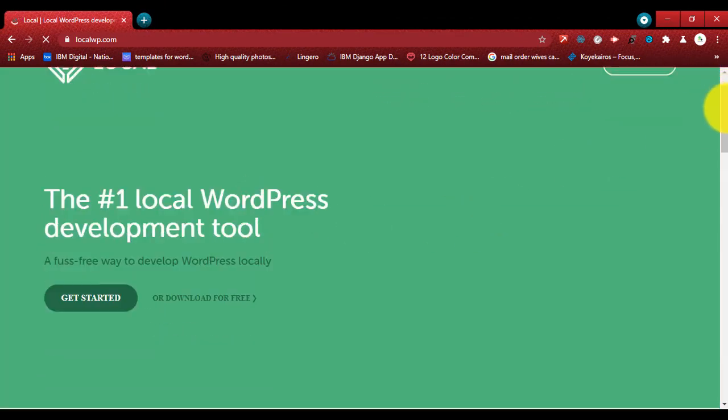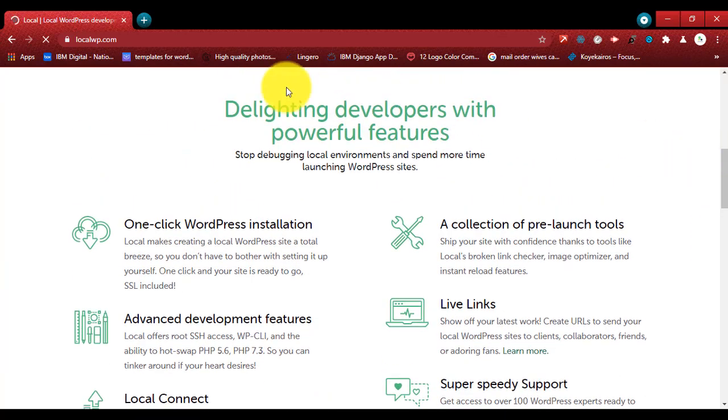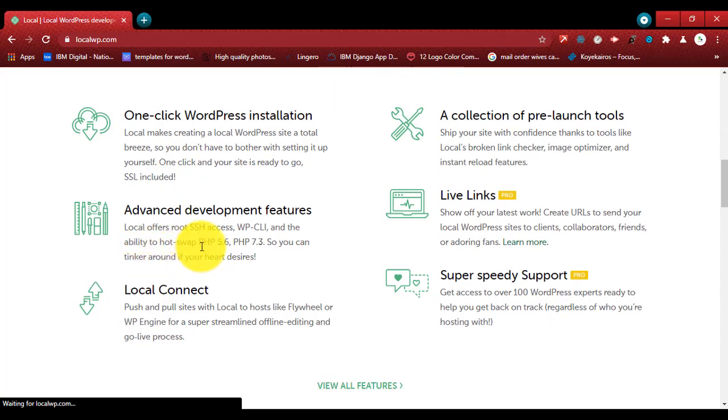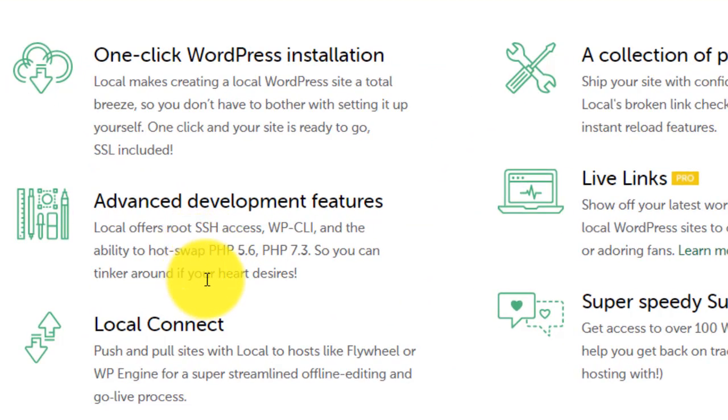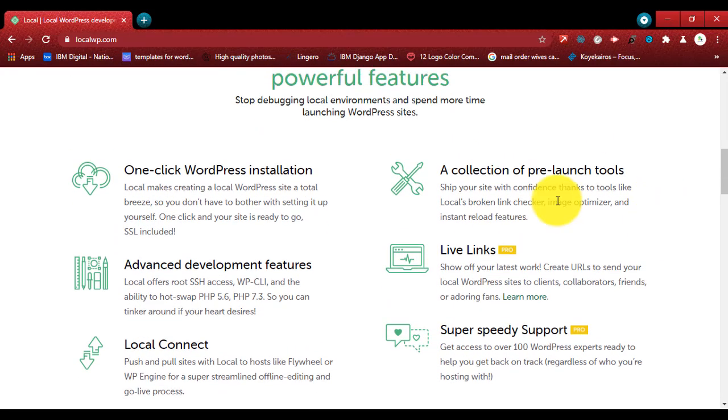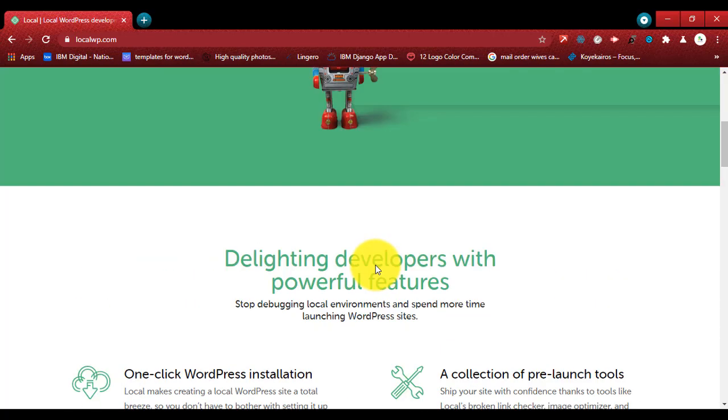The features for Local by Flywheel are here. One click WordPress installation. I told you it's very fast, simple and easy compared to installing on XAMPP, WAMP or any of those alternatives. Also for advanced development features, you can use SSH and Local Connect to push and pull websites online and offline. But today is not to show you all the features of Local by Flywheel, but just to teach you how to install WordPress on it.